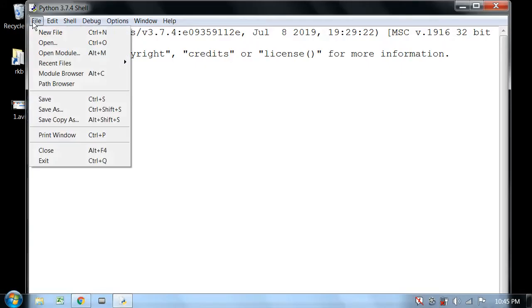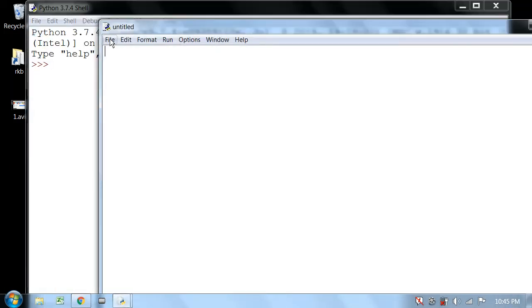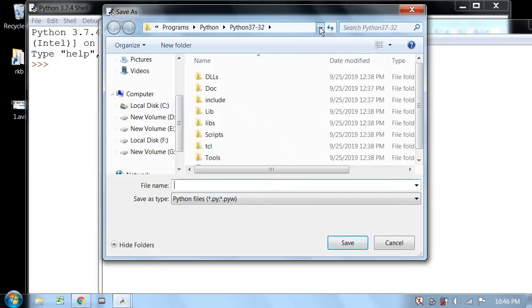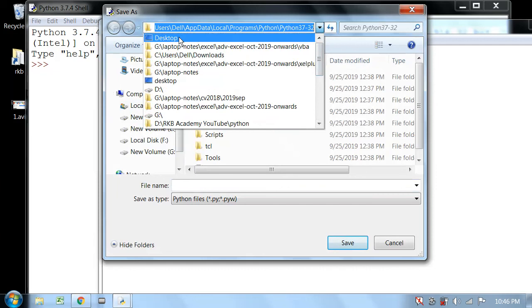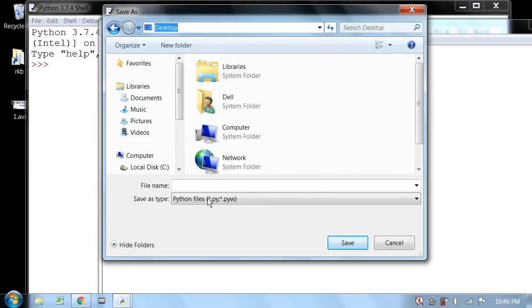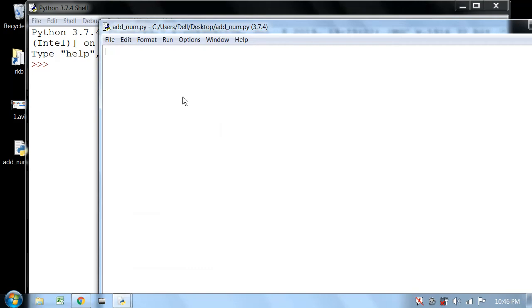From here, I will start a new file, and I will save the file with a proper name on the desktop. File, then save, then choose the location, Desktop. You can also choose any other location of your choice. Give a proper name, add number. Save as type is Python files by default, then save.